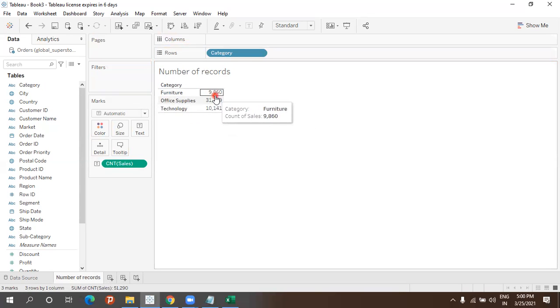Furniture, how much are we having? 9,860. And office supplies we are having around 31,289. And technology we are having around 10,141 records.